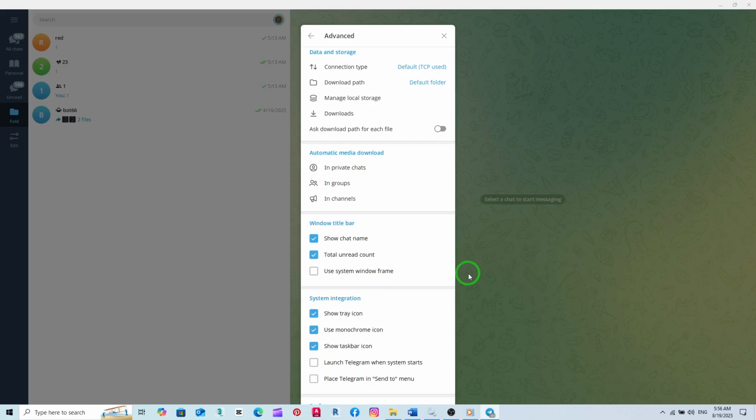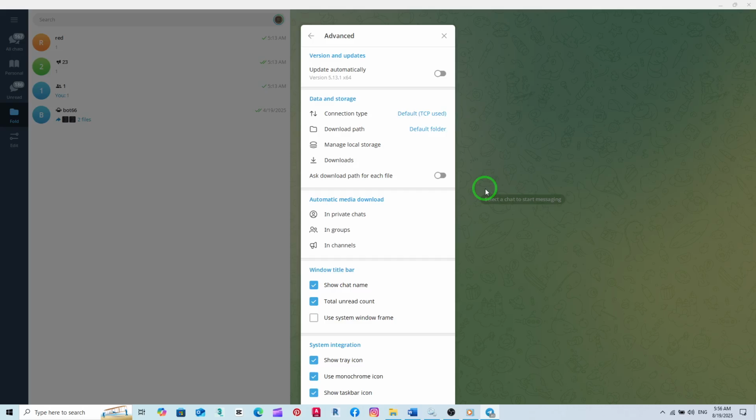That's it. Just remember these quick steps. Open Telegram. Tap the three lines top left, go to Settings, then Advanced, and finally uncheck round videos under In Channels. With this simple adjustment, you take back control over what media gets downloaded on your Telegram app on PC.